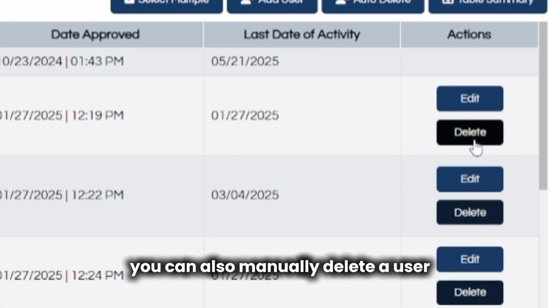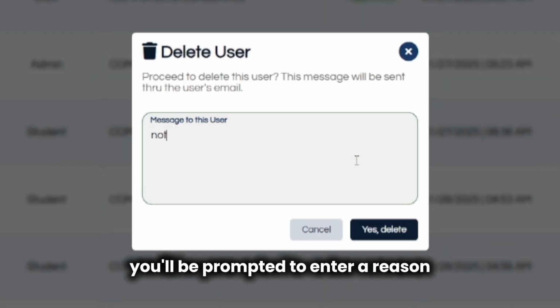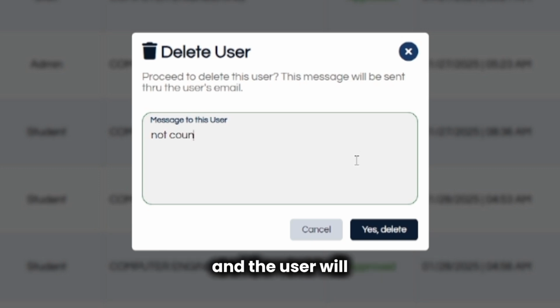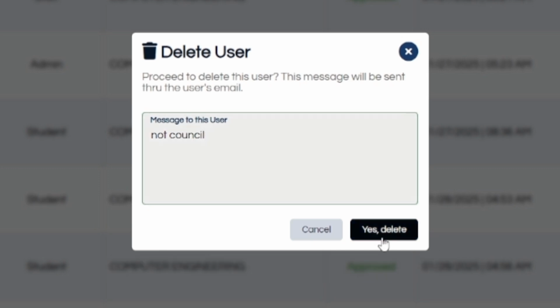You can also manually delete a user. If you choose to delete a user, you'll be prompted to enter a reason, and the user will receive an email notification about their account removal.